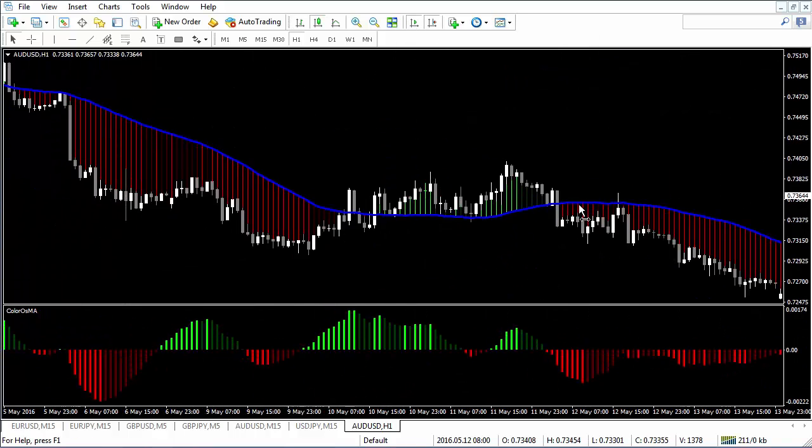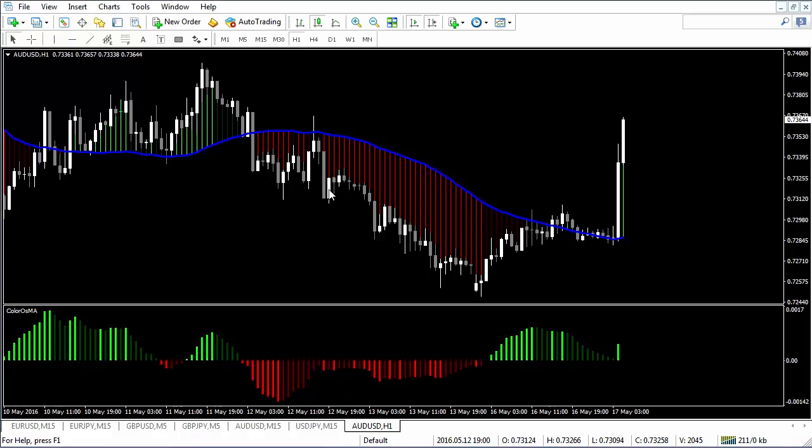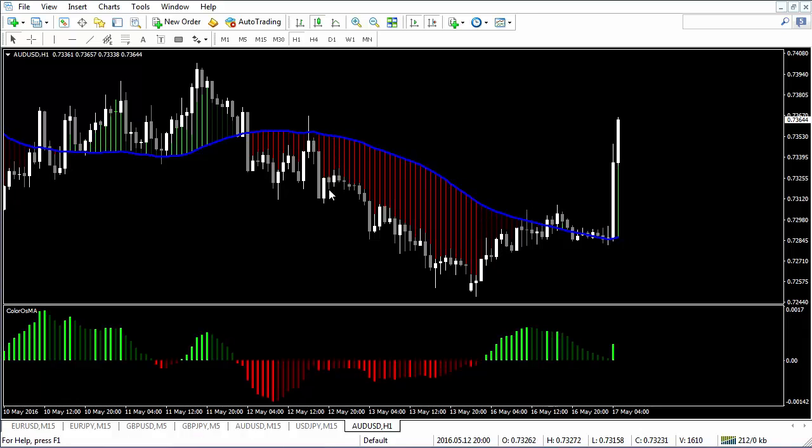And we have it applied to our chart. So open as many currency pairs as you like and apply it to as many of them as you want. We've got the FX market code up and running. Next, I am going to walk you through the rules of the FX market code trading system.